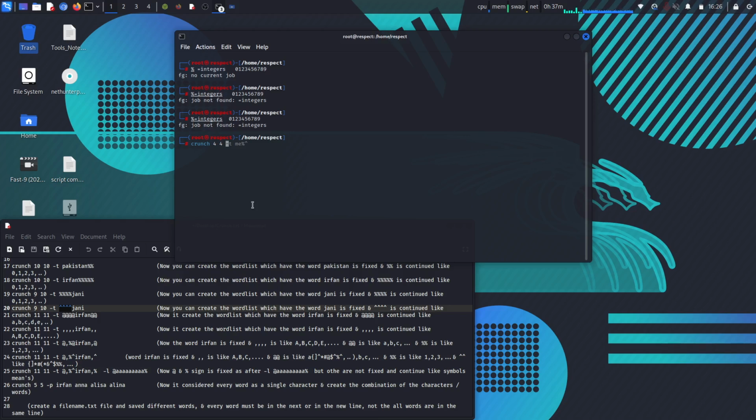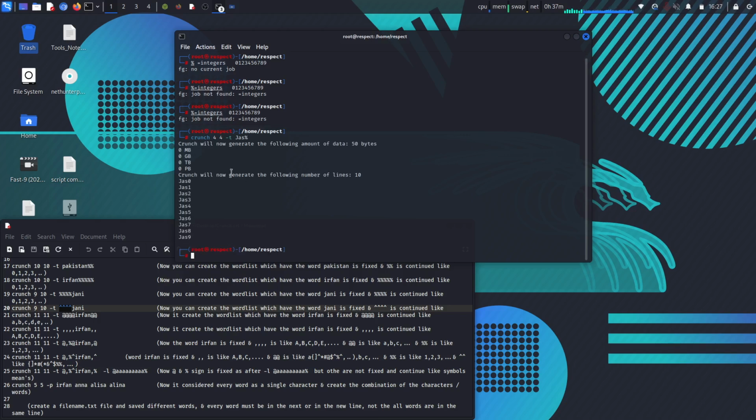So in the place of minus s or minus p or minus f or any other, you need to type here minus t, and then here you need to type the word. Like if I type here JSON, JAS, and at the last if I type this percent sign and press enter, now it will generate 10 keys, and in the place of the percent sign you can see it generates 0 1 2 and up to 9.